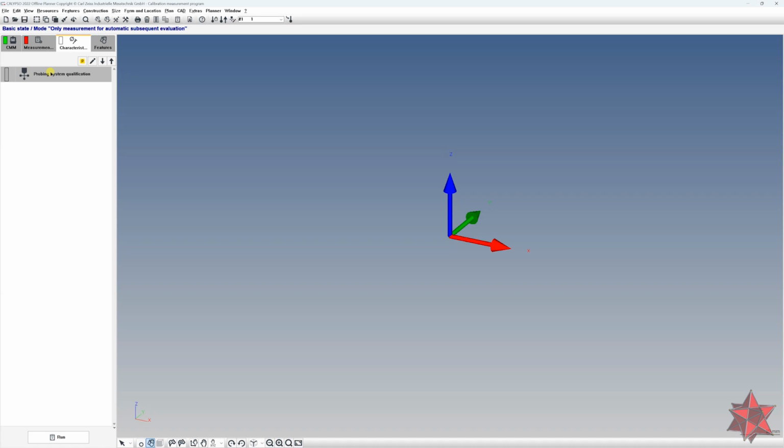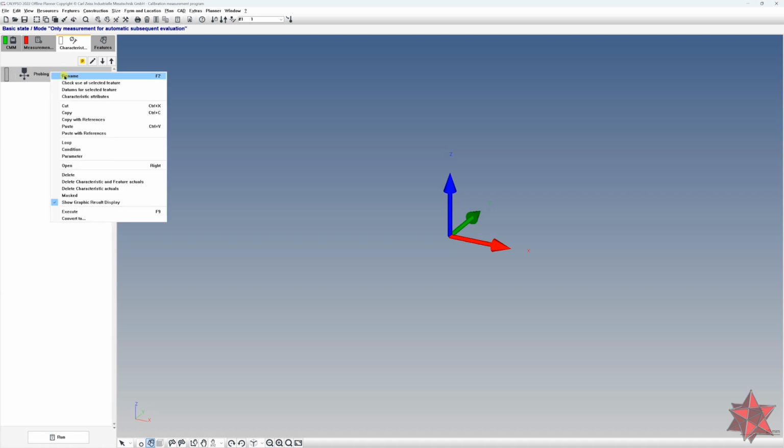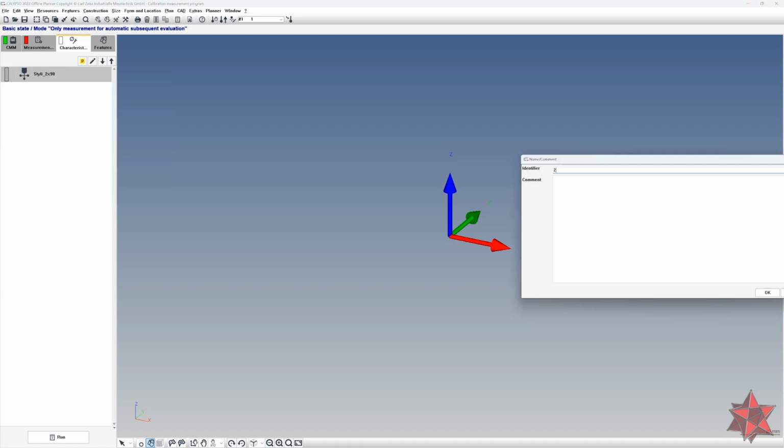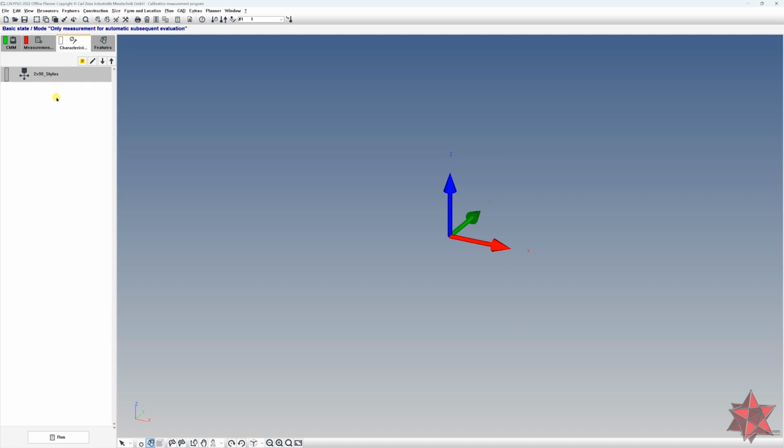You can change the name right here to 2.90 stylus. Now the stylus is fully defined and is ready to be qualified in automatic mode.